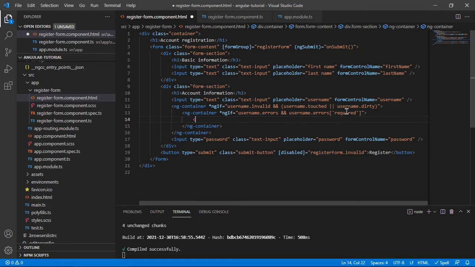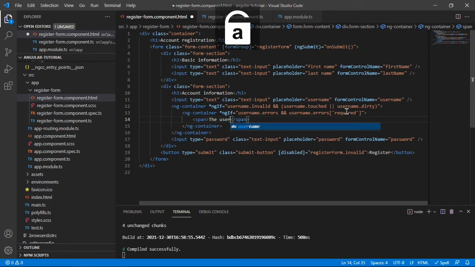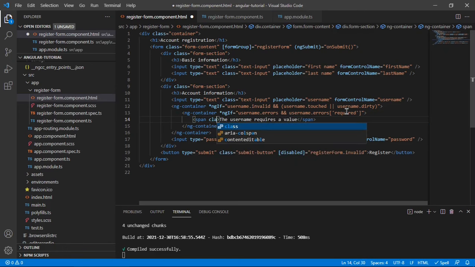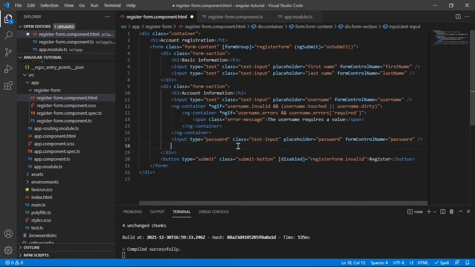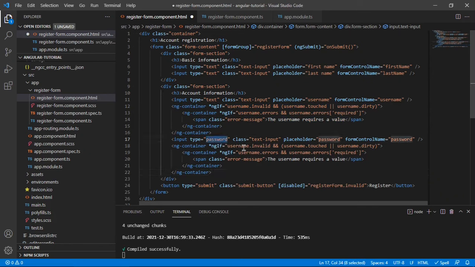So I'm just going to add a span over here, and this is going to say the username requires a value, and actually I have a class set up for this, and the class is error message. So I'm just going to go ahead and copy this for the password and just change the values.